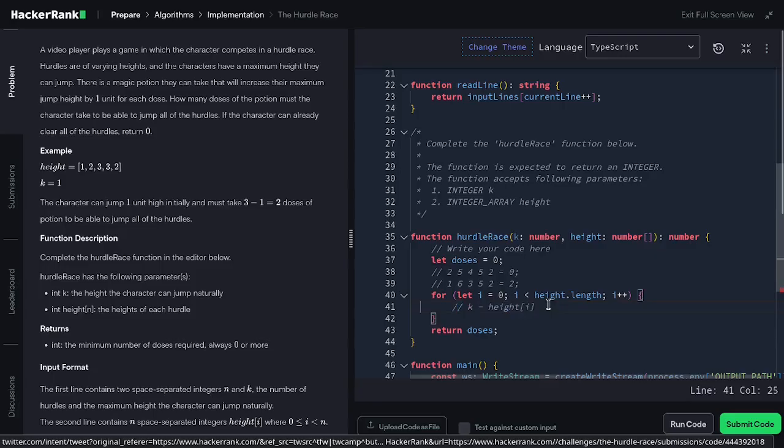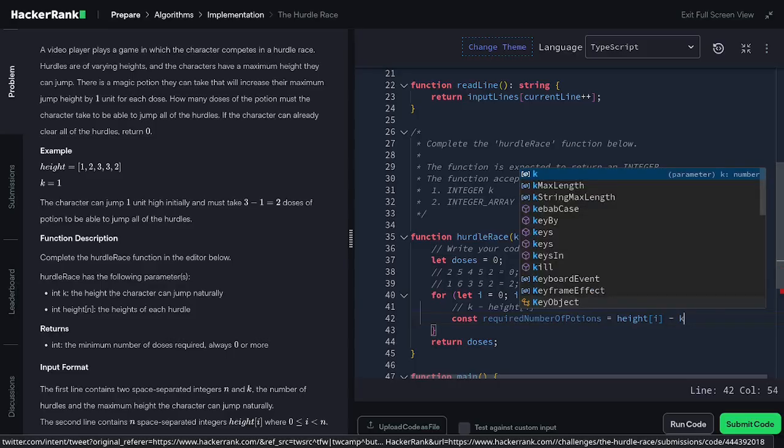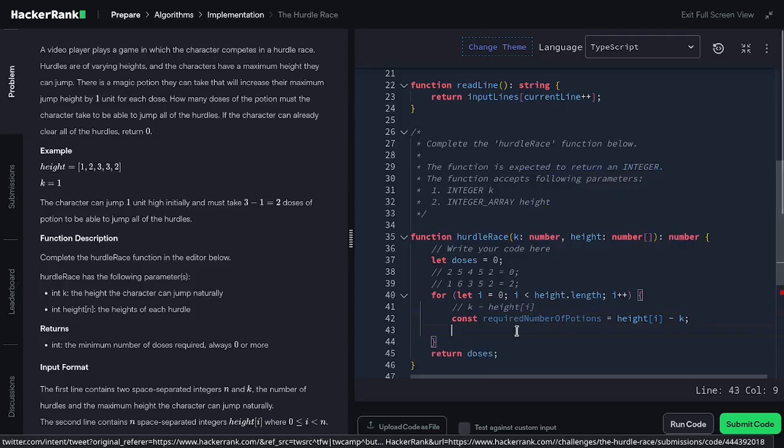So to declare this, we can declare a constant called required number of potions, and then take the height of the current iteration, and then for the next one we need to subtract it by k, which is the initial jumping ability. To store the required number of potions, we can use requiredPots to make this simpler, and we can add a check.